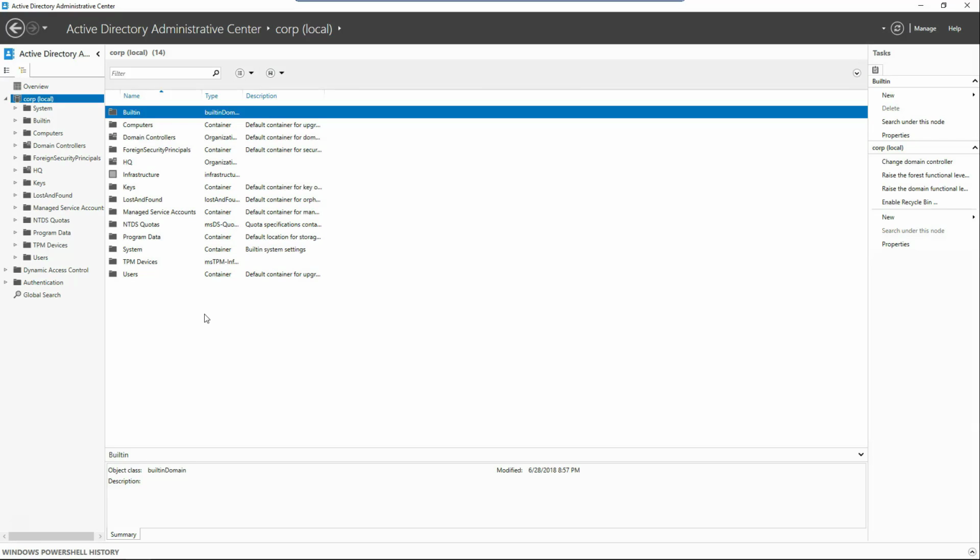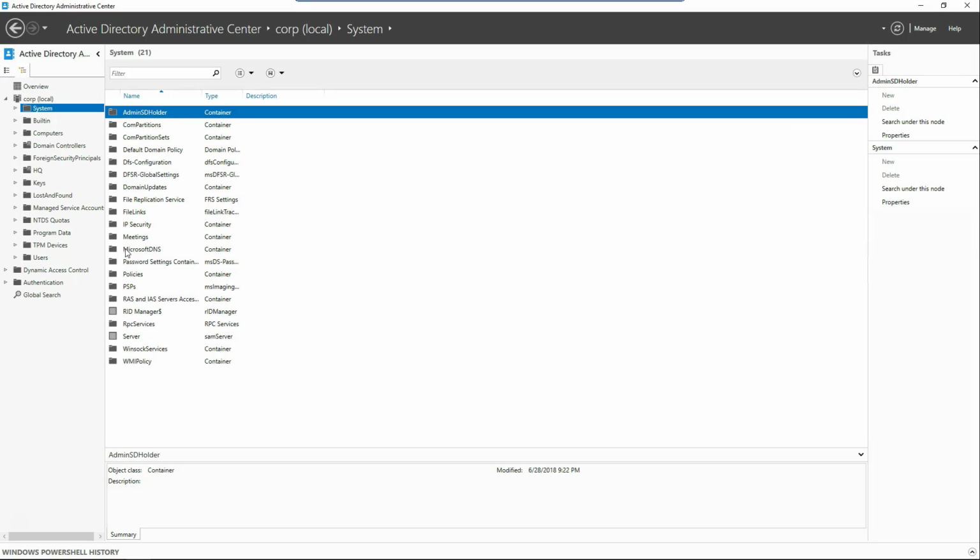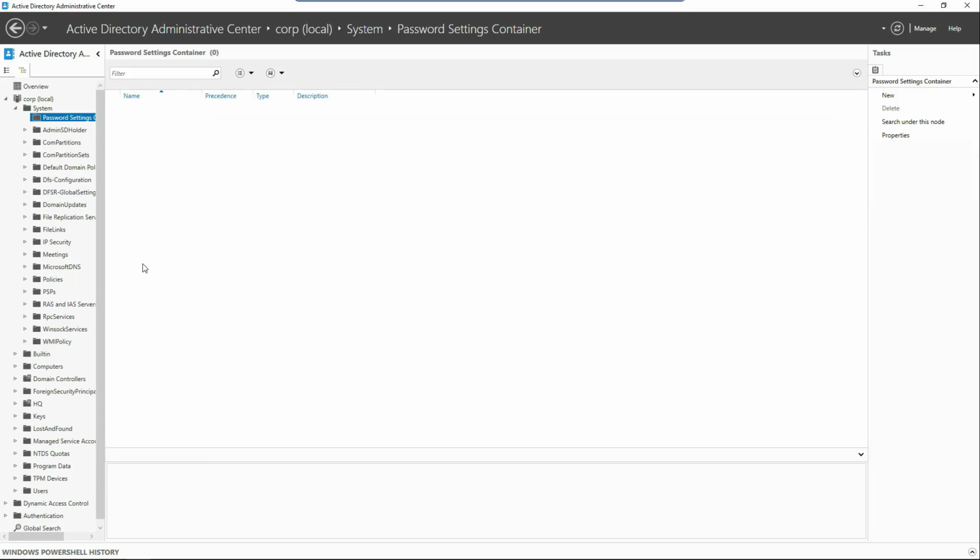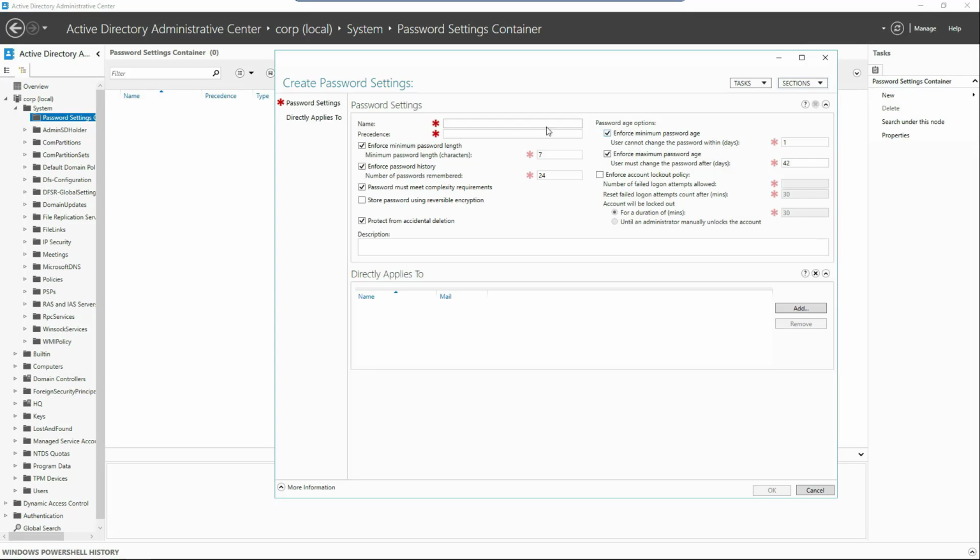And we'll open up our Active Directory Administrative Center. So in our Active Directory Administrative Center, we will expand out the System container and go to the Password Settings container. Now, as you can see, we don't have any password settings objects created, so let's go to New, Password Settings.